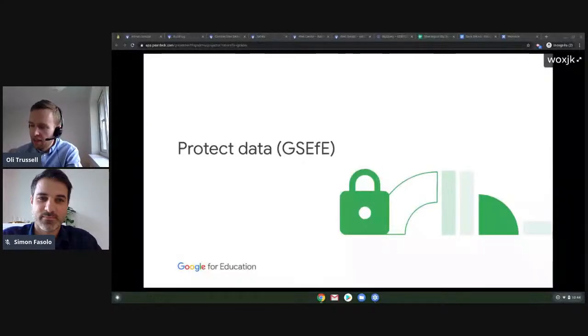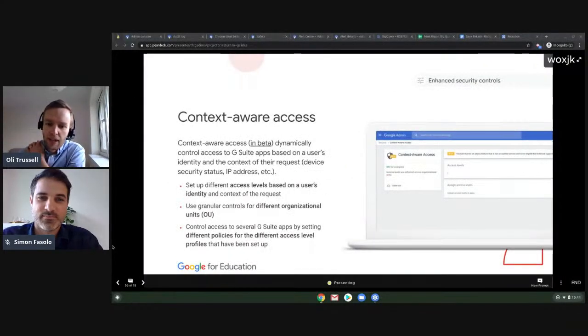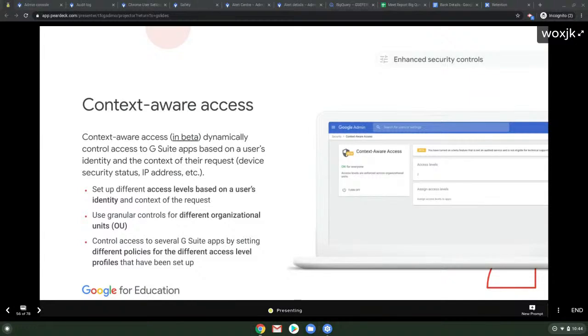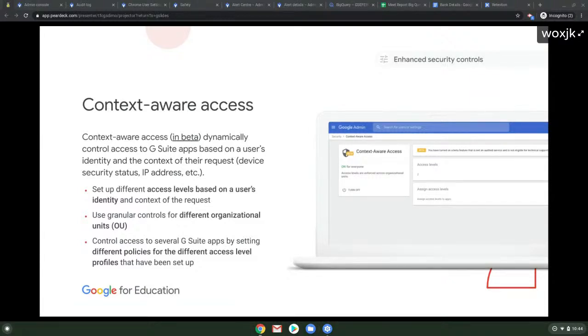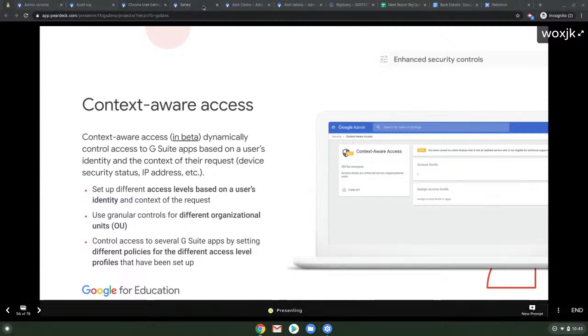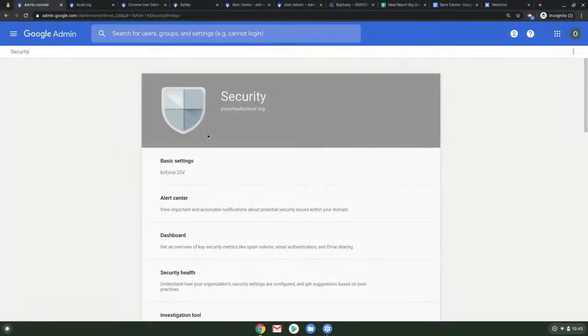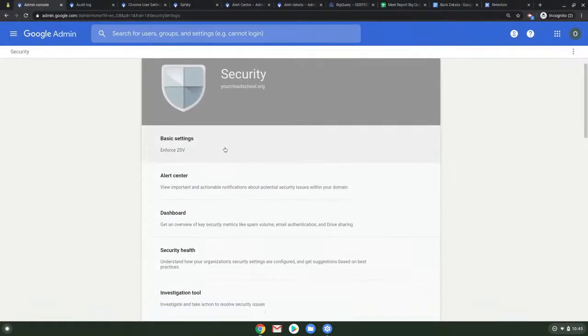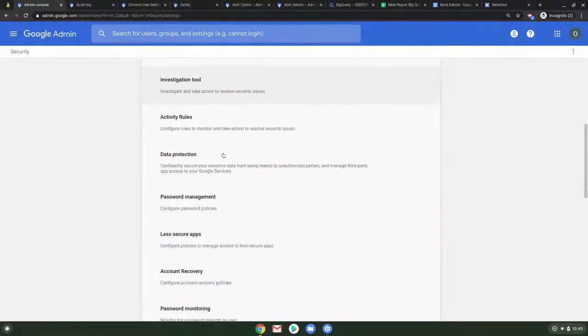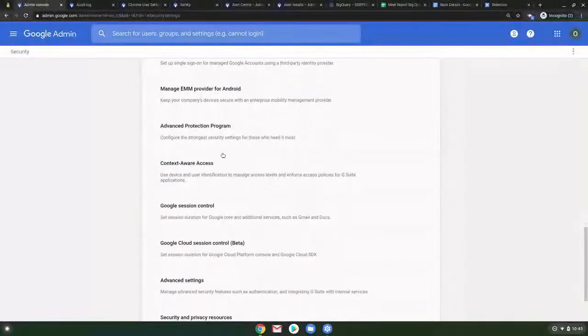Starting off with protecting data, the first thing I want to have a look at is this really great tool called context-aware access. It allows you to limit or restrict users' access based on the context of how they're logging in. It could be whether they are on a particular device, whether they're within an IP address range, or even their geographical location. All of this can be done in the admin console. In the security section, once you have G Suite Enterprise for Education enabled, you've got a number of additional tools available here. The one that I'm going to start with is context-aware access down here.